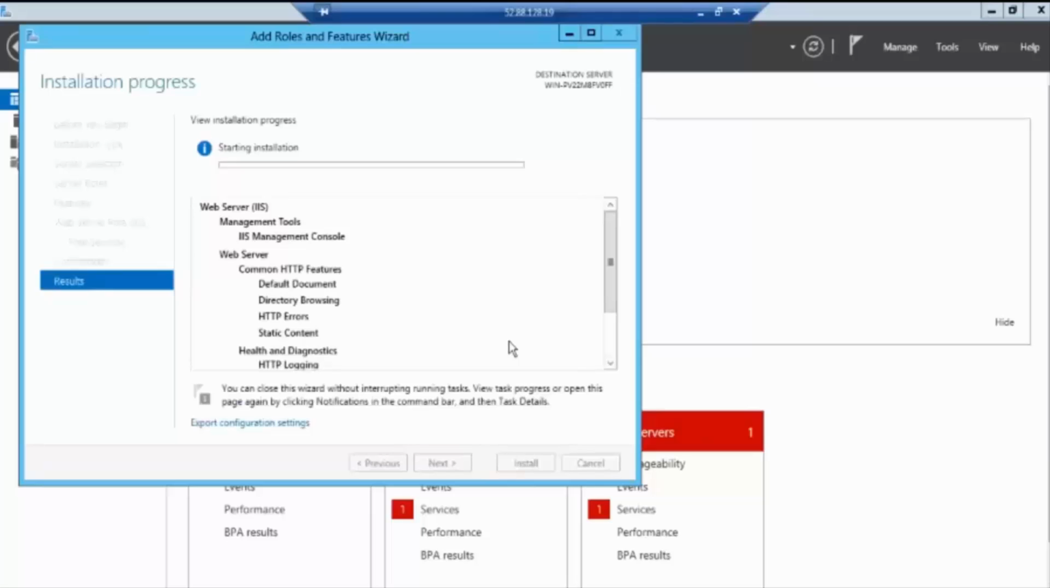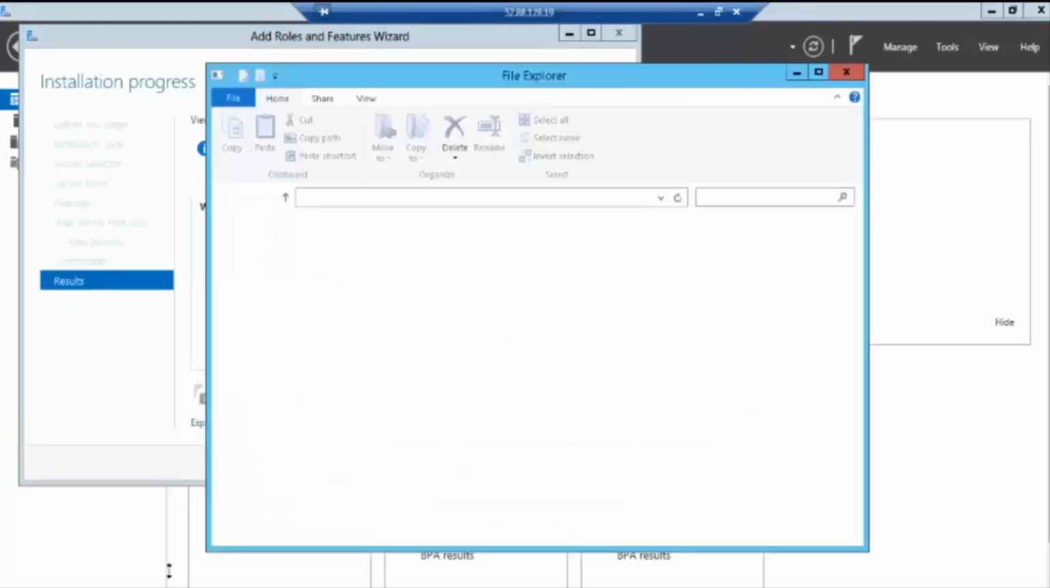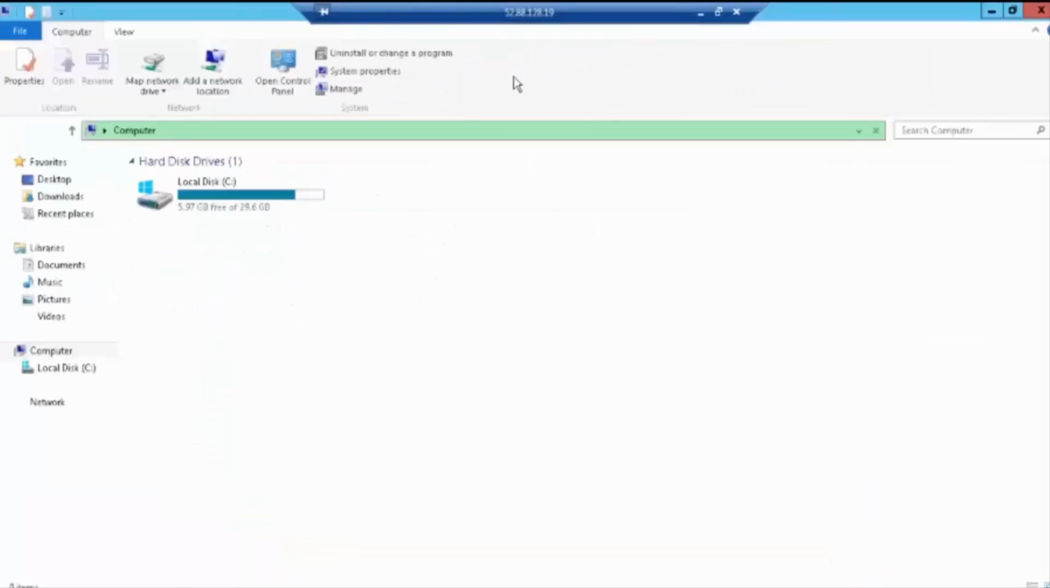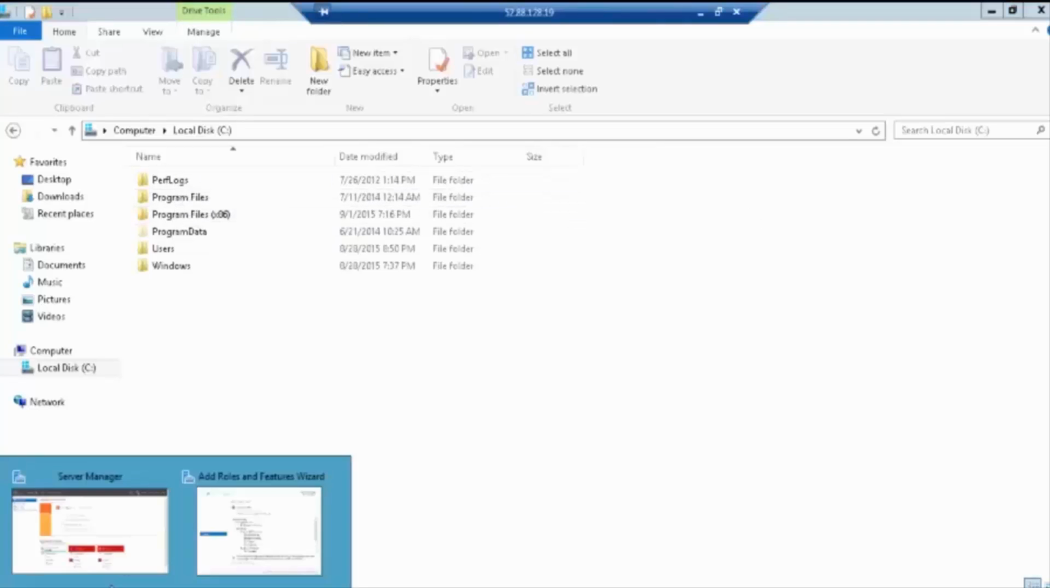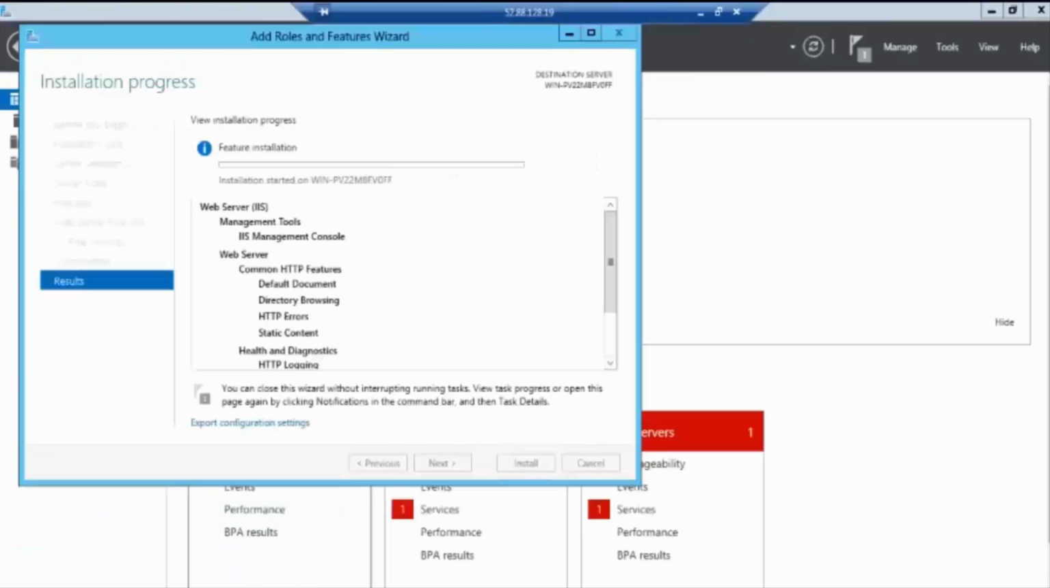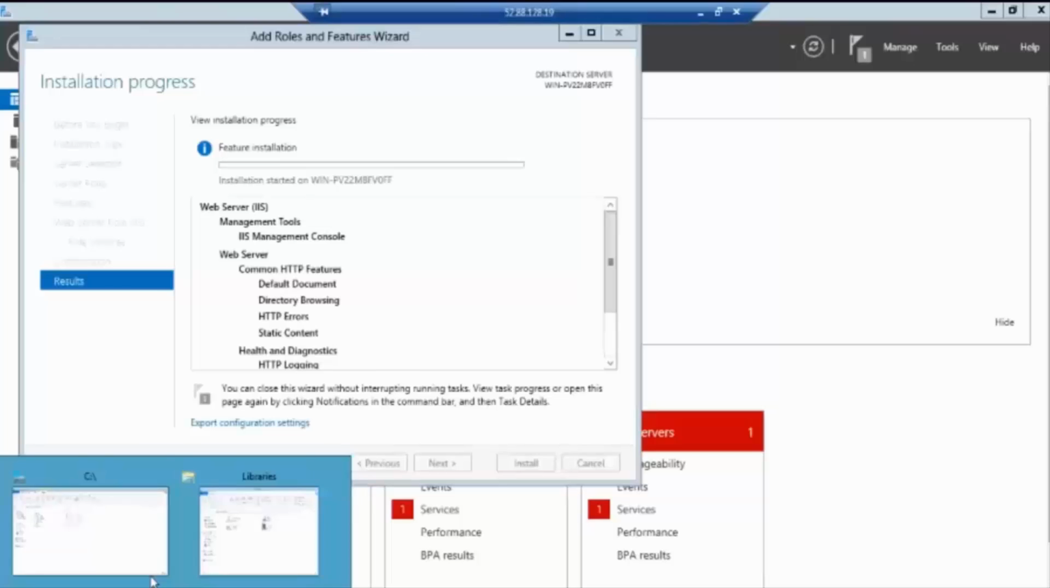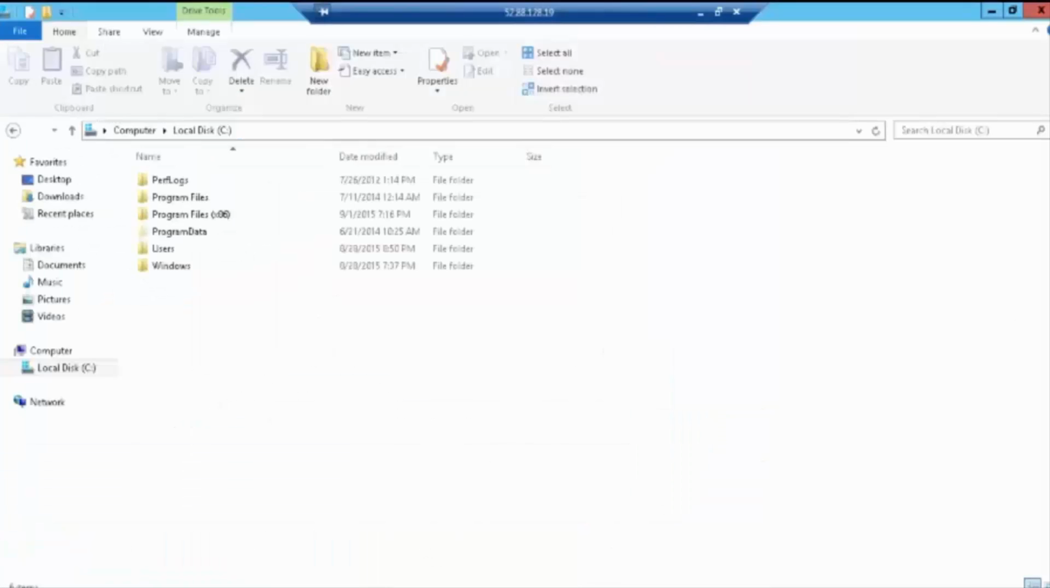And while it is installing, you can see at this location there is no file in C drive. There is nothing like that. Only 6 files are available. But after some time, when the role has been enabled in our machine, it will change from 6 to 7. There is an increment of one folder.